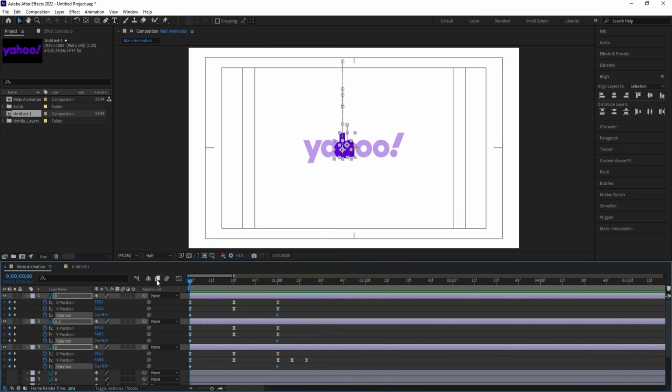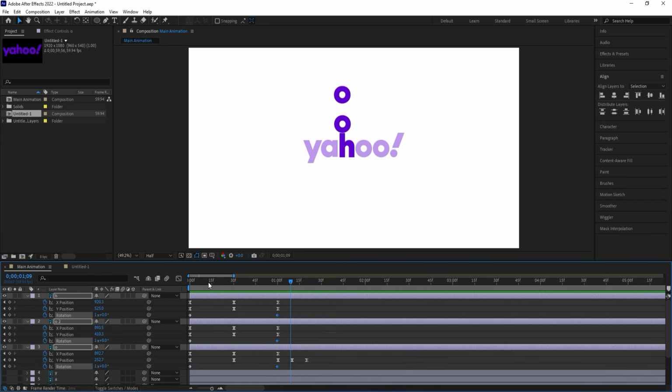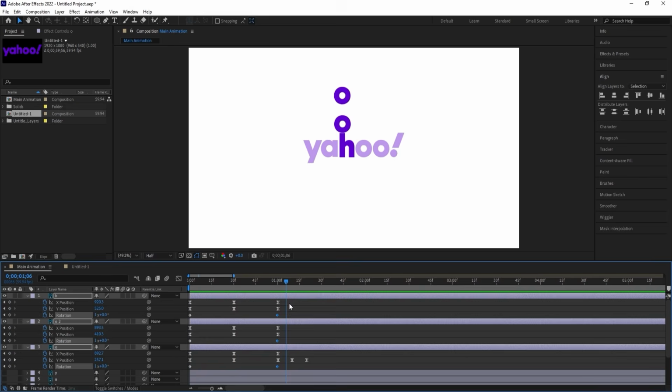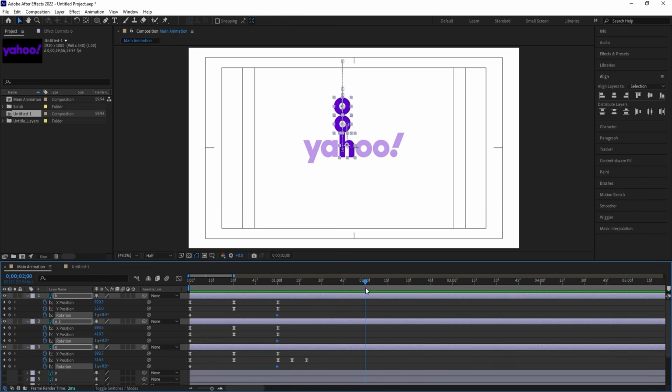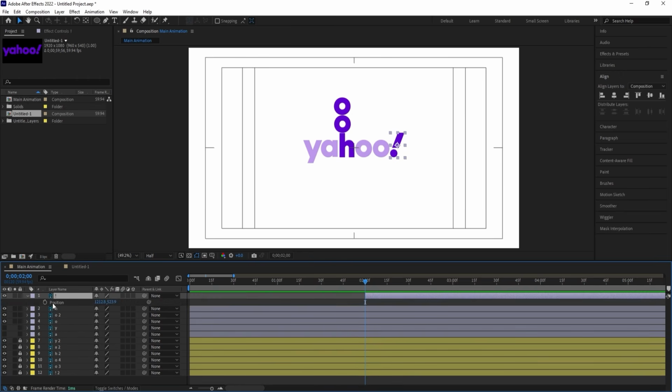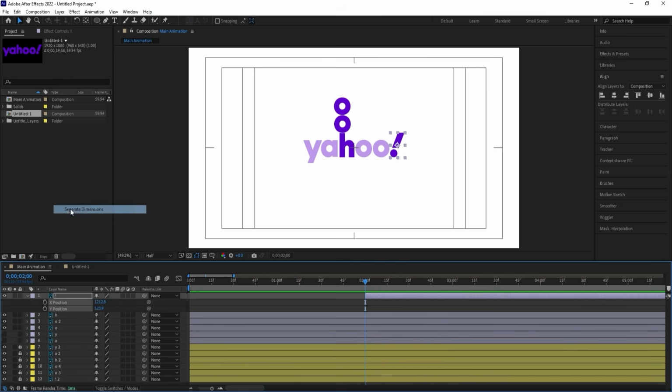Okay, so if you see, we will get something like this. Okay, and then after a few points around over here, we need this portion over here, which is this one, and let's, with the help of open square bracket, move this over here, press P for position, select this, right click and choose separate dimensions, and let's create one keyframe at X and one keyframe at Y.